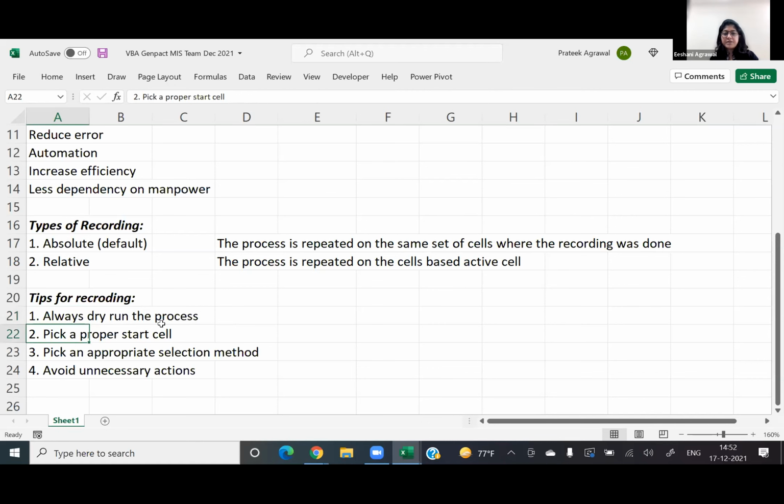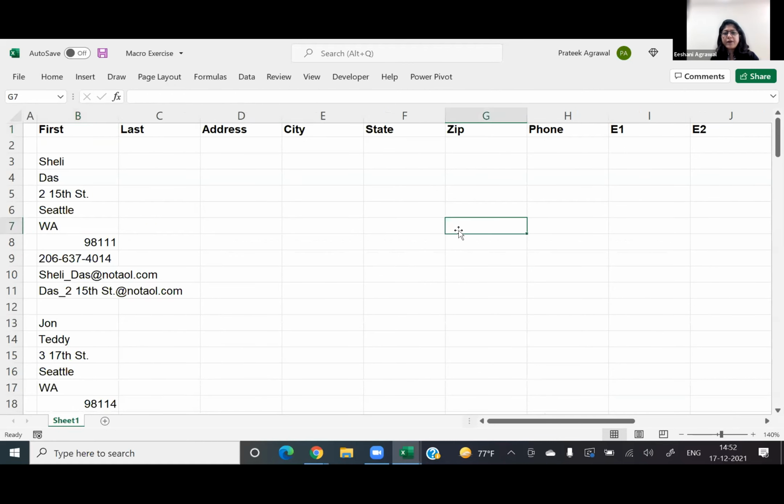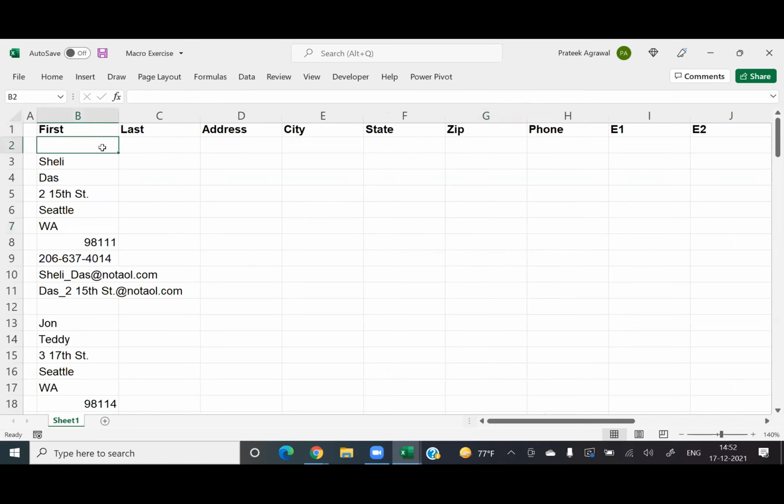Second is pick a proper start cell. So let's say I'm in cell G7, and I've started recording. What do you think will be my next step? I'll go to B2 first, right? I'll go to B2 and start working. So this step of going from G7 to B2, do you think it got recorded? Yes, it is recorded.